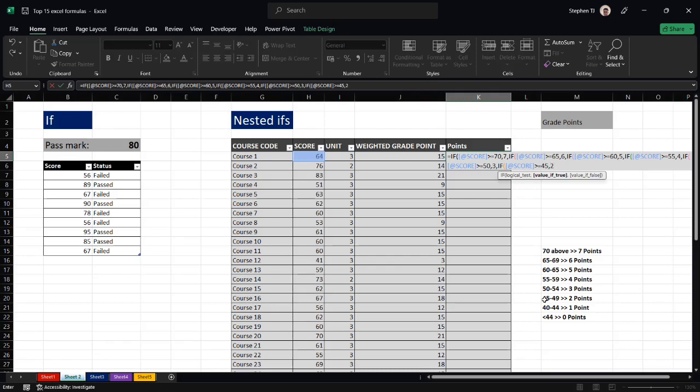2 points, and then comma, if the score is greater or equal to 40 now, 40, that should be a 1 point. Else, since there's no other condition, there's only one condition left, so I can put it here. So if all of these are false, then that's a 0 point.